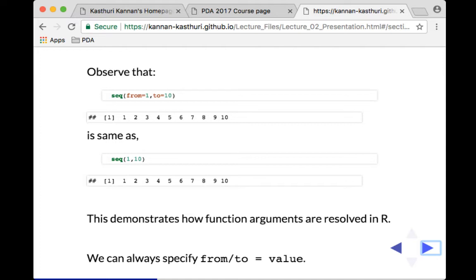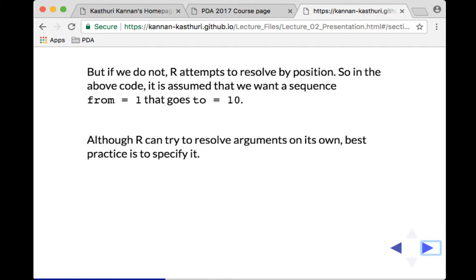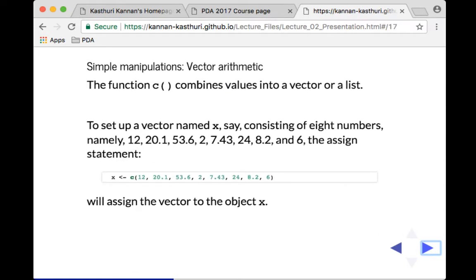We can always specify from and to, or even without that, the arguments get resolved in R automatically, right? But it's always best to specify the arguments. These are key programming practices that are very, very important for good data analysis. So even though the arguments get resolved, you don't want to leave it by default for R to resolve on its own, because there could be lots of confusion later on.